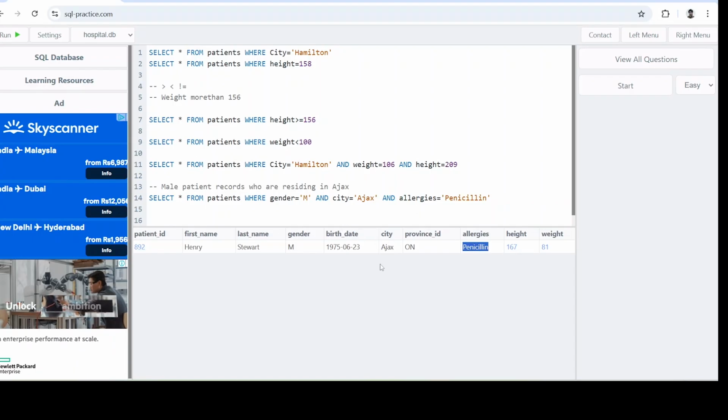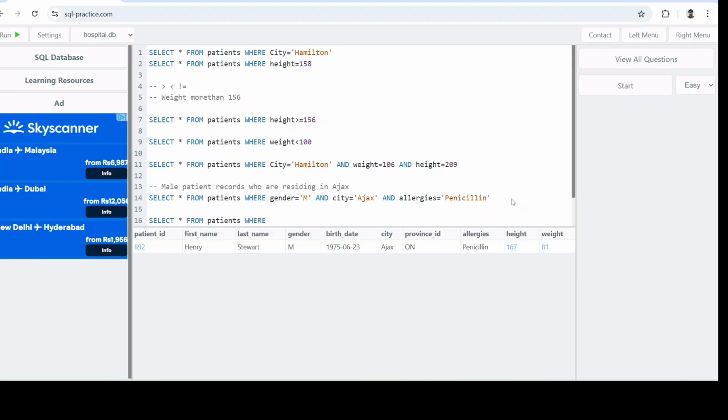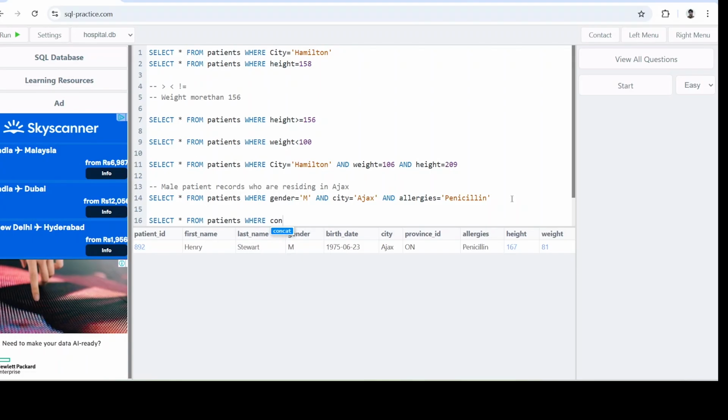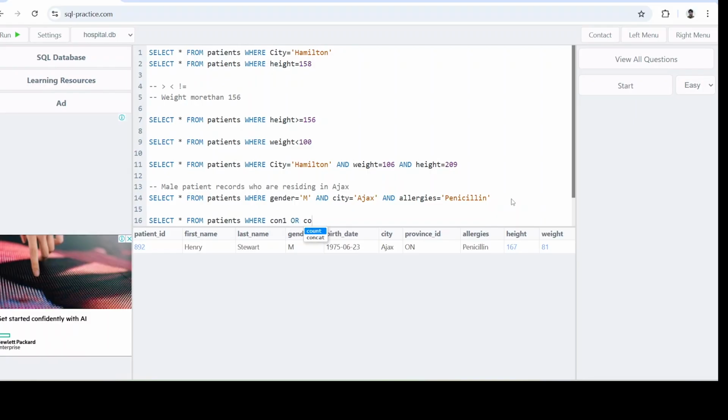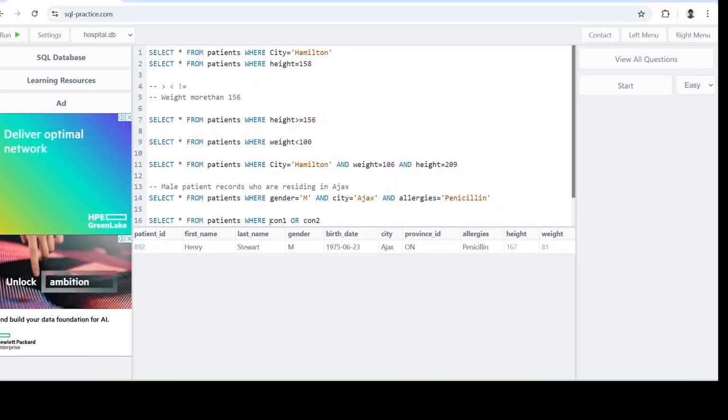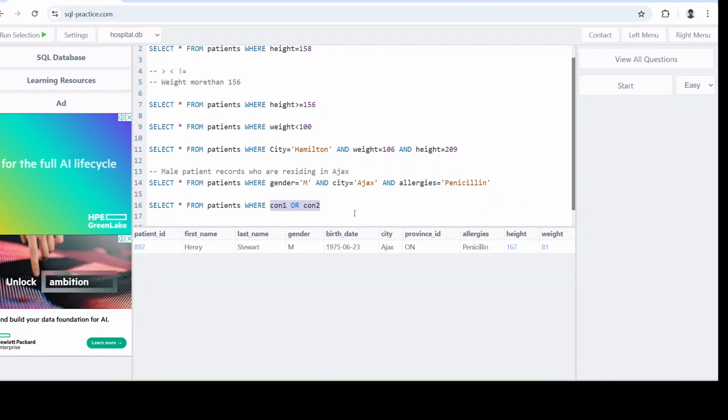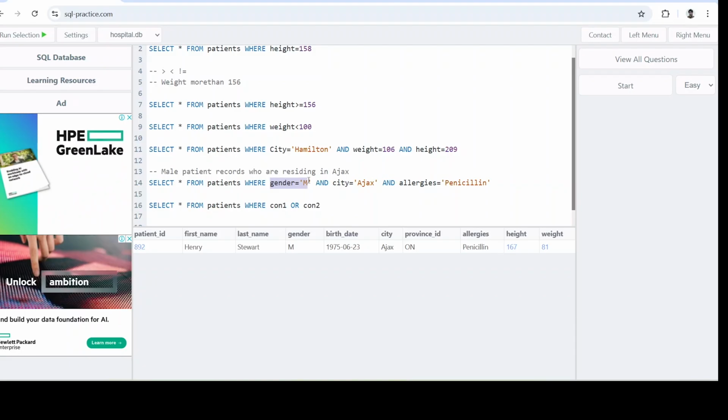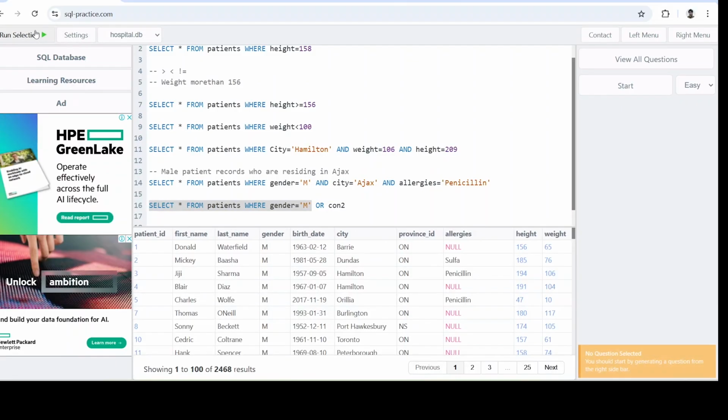So how will be the syntax? That will be like select star or the list of columns from table name patients where condition 1 or condition 2, like this. So we will be replacing these conditions with the original conditions we want. So let us do that. Where I will pick the first condition as the male patients, so gender equal to M. And if we run till here, we will get all the male patients records from the patients table.